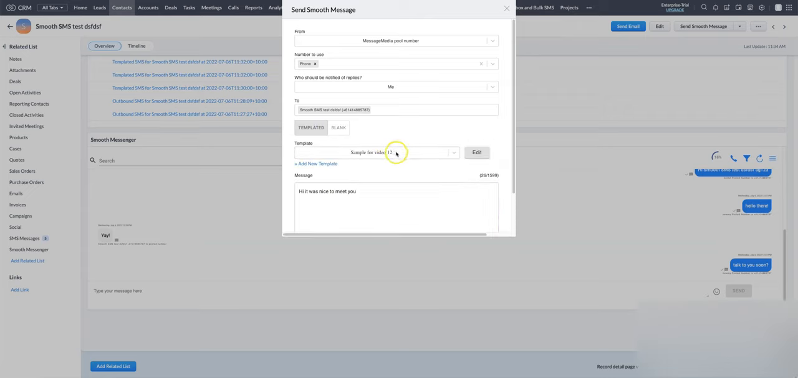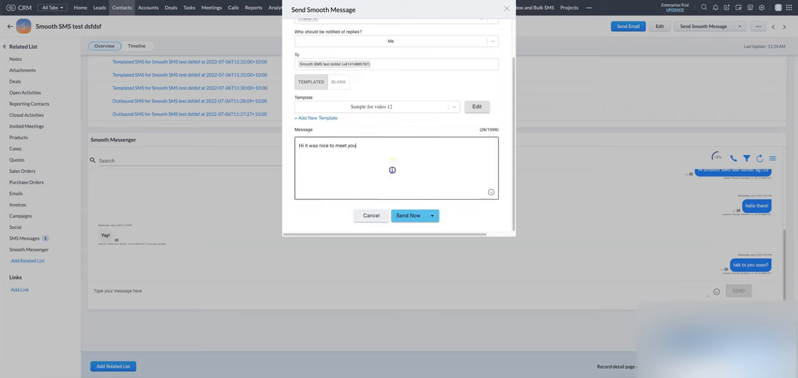Otherwise, I can choose a template. You saw in the previous video how to add and edit templates. Once you're happy with the message, you can customize it a bit further here. You can then either choose to send it now or send it later.